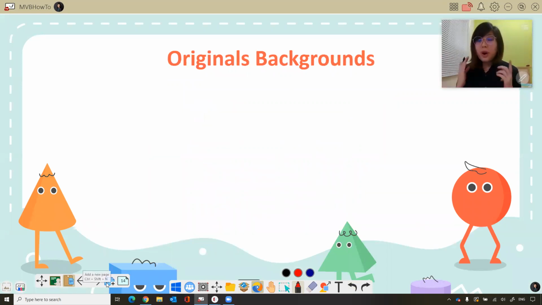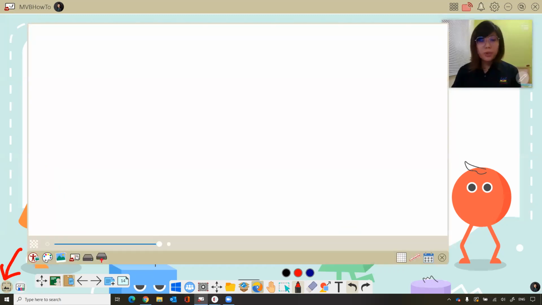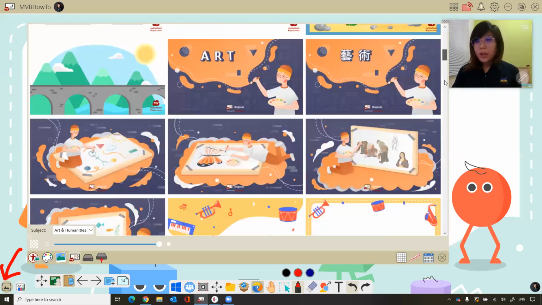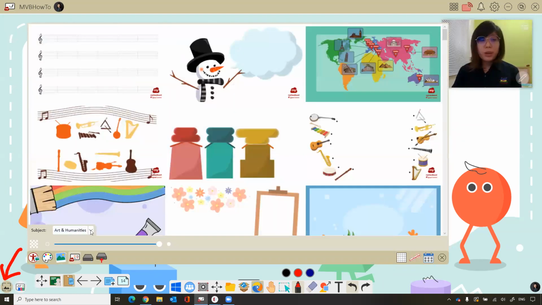And now let me show you our Originals backgrounds. So if you've seen our previous lessons, you'll know that our Originals background is right here on the left-hand corner inside of our background management. And over here, the fourth option is our myViewBoard Originals. And like I showed you last time, there is a variety of different backgrounds that you can choose from. And you can even choose it based off of the subject.